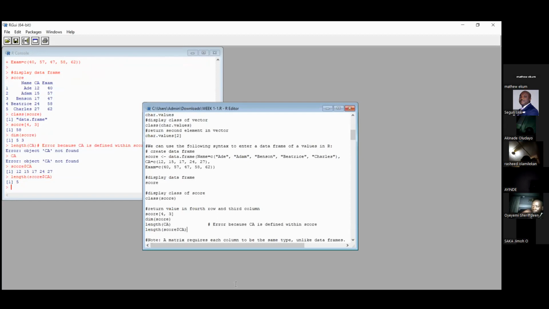Because very soon, by the time you start bringing in your data, you name that data you are bringing in. Maybe you are importing the data from Excel or from any other database. You will name that data you are importing with a particular name, just the way we have the data frame. And if you want to assign a particular variable on that table, you have to do the same thing, score$CA, to get it. But if you define CA from the onset, you can easily get your CA. We'll get to that very soon.